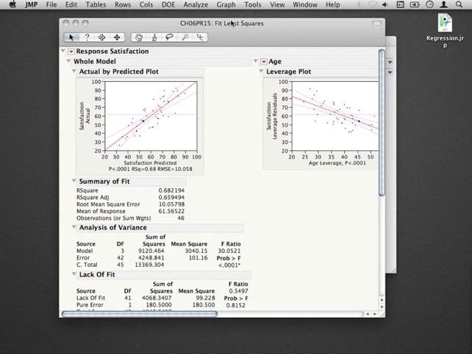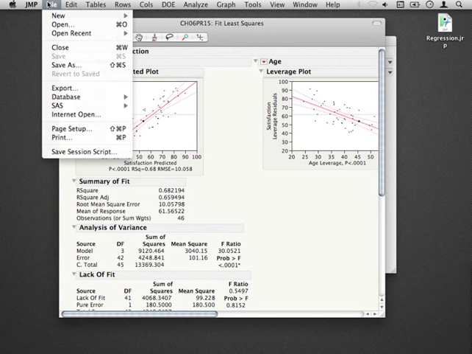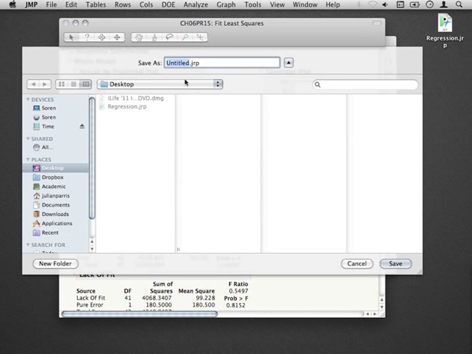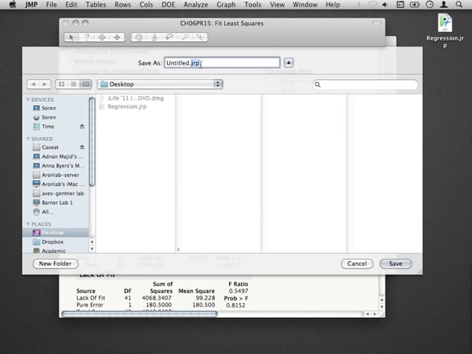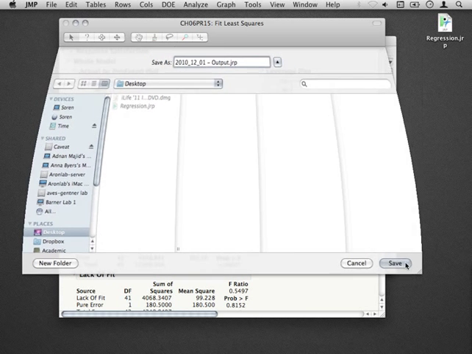So to save the report in this way, we simply go to File, Save As, and notice that JMP gives this a JRP extension. That is the JMP report file. So let's go ahead and save this as something. One suggestion I have for saving reports is to put the date at the beginning of the file. That way you know exactly when you ran this analysis. So I'm going to put in today's date, 2010-12-01, and I'm going to save this as output. And go ahead and hit save.